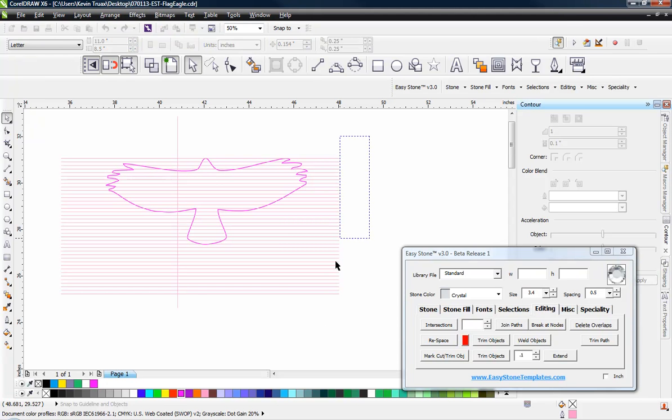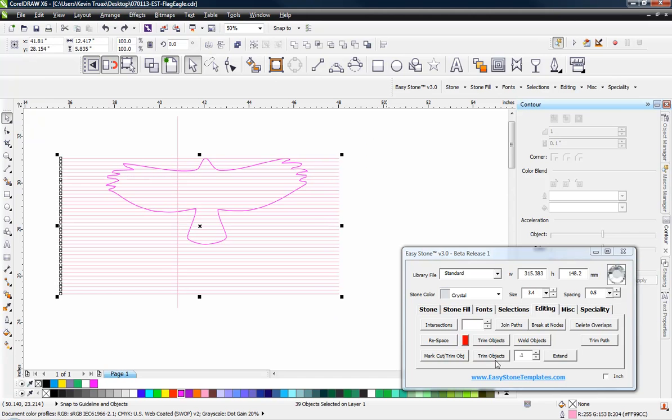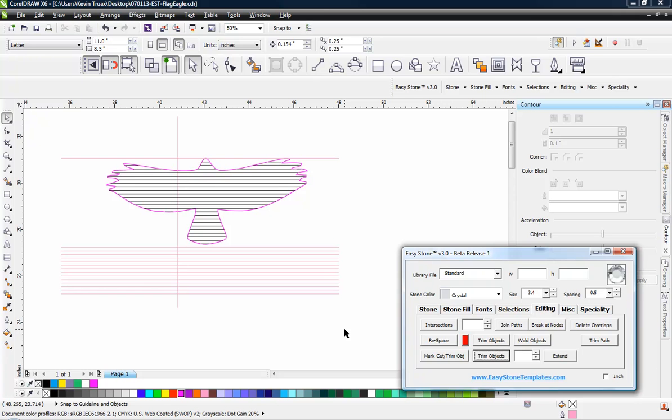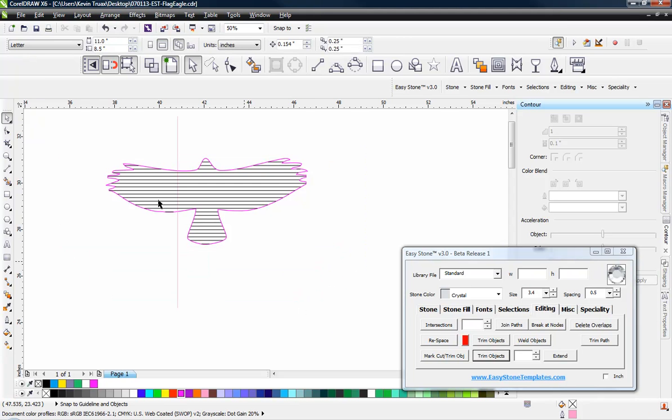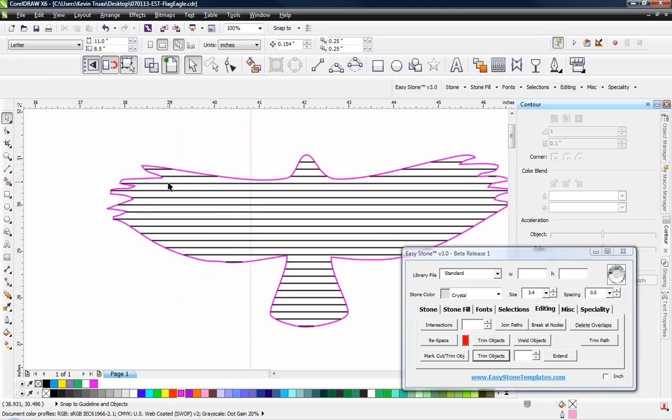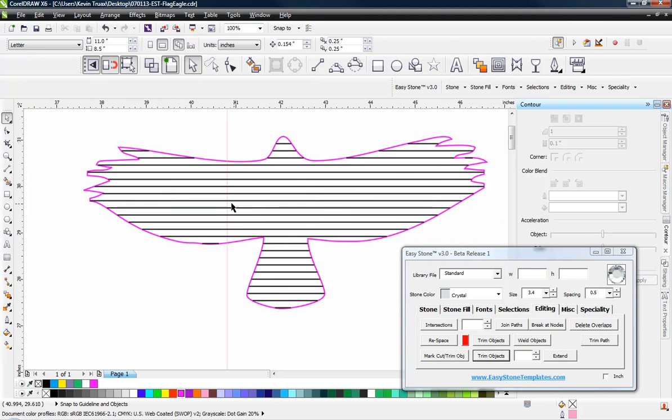Now what we're going to do again is select all of our lines. And now when we hit trim objects, watch what happens. See what happens? The lines that were touching the eagle have been trimmed back to the edge of the eagle, and the lines that weren't touching the eagle are still just whole lines. It didn't do anything with those. So now we can hit delete. And there you go. Pretty nifty stuff.